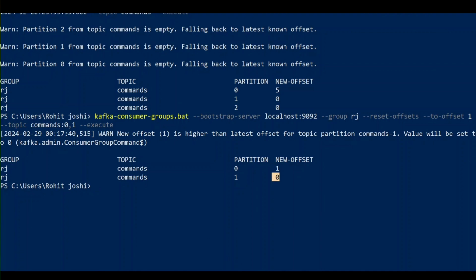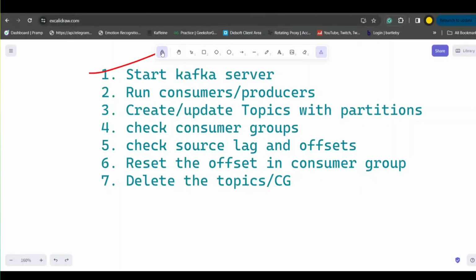Now let's see what is pending. So we have seen how to start the Kafka server, how to start the consumer and producer, how to create and update the topics, how to check the consumer group, how to check the offset, and how to reset the offset in a consumer group. Now at last we will see how to delete the consumer group or topics.